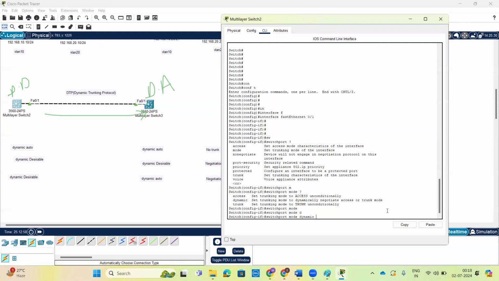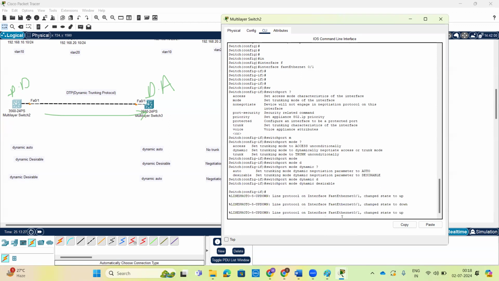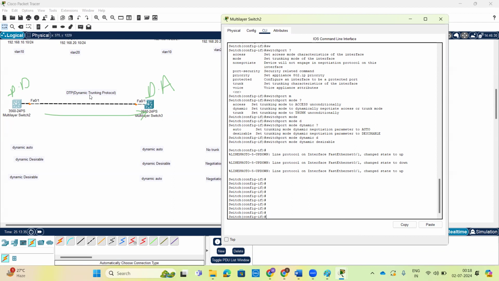And here we have two modes, that is dynamic auto and dynamic desirable. The default mode is dynamic auto, so I'll move to dynamic desirable. It will negotiate the set trunking mode dynamic negotiation parameter to auto. In this mode trunk will not be enabled, and in this mode trunk will be established. Desirable. Once it is shut down and brought up, it will take 30 seconds. We will wait for 30 seconds.